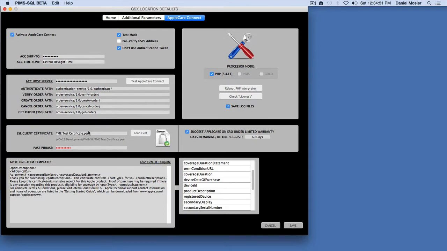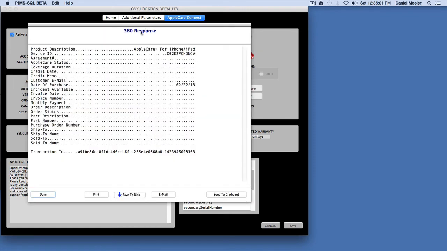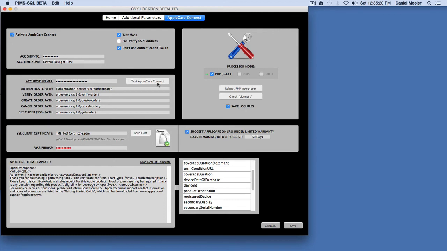Once you have everything configured and your certificates loaded, you can test AppleCare Connect by clicking this button. And it will go ahead and do a 360 response. In production mode, it uses the actual serial number of the machine it's running on. In test mode, it uses a canned serial number. If that comes up, you know that all of your settings and your certificate are fine. If not, it will come up with an error message and tell you what's wrong.